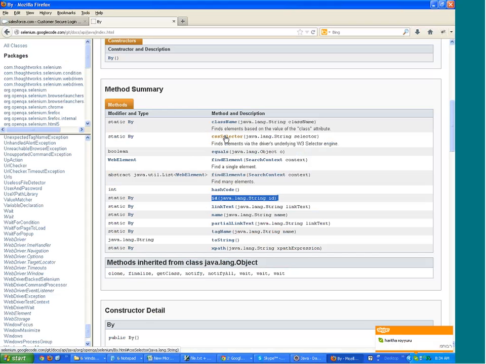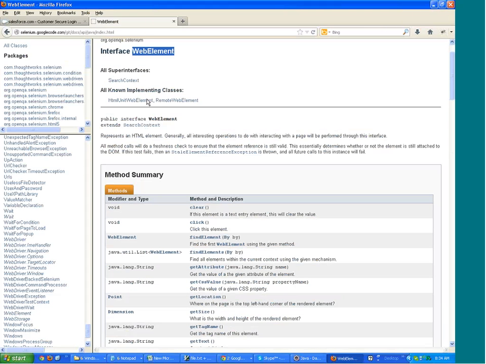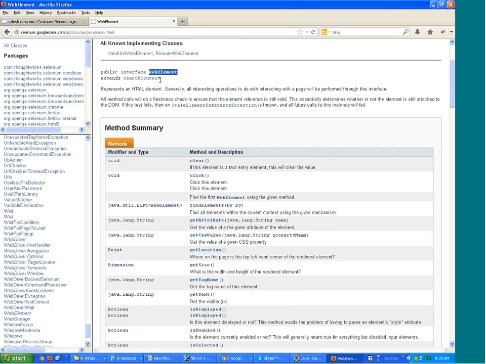Over here, you see that the findElement function which was there in the WebDriver interface returns back the reference of an interface known as WebElement. WebElement denotes any element on a page, whether it is a button, text field, radio button, everything I told you. It falls under WebElement.